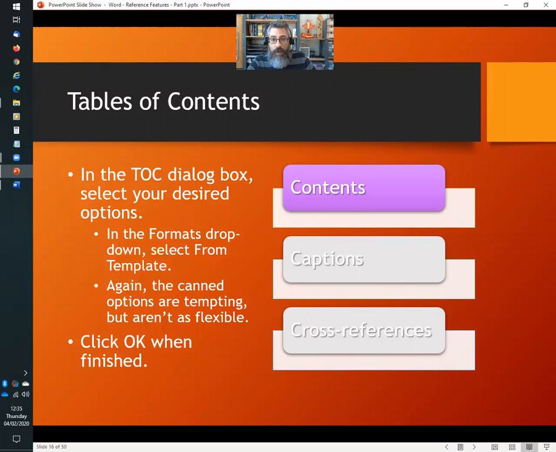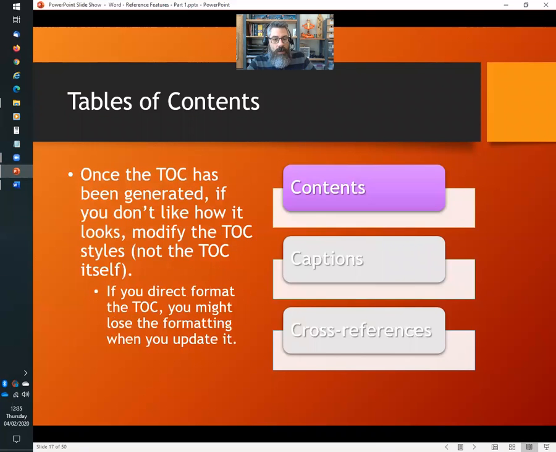Here are selecting your options. I'll leave that up for a few seconds in case you're watching the video. Again, for those of you online, there's a handout. Okay, here, and once the TOC has been generated, modify the TOC styles, not the TOC itself. If you direct format, you might lose the formatting when you update it.